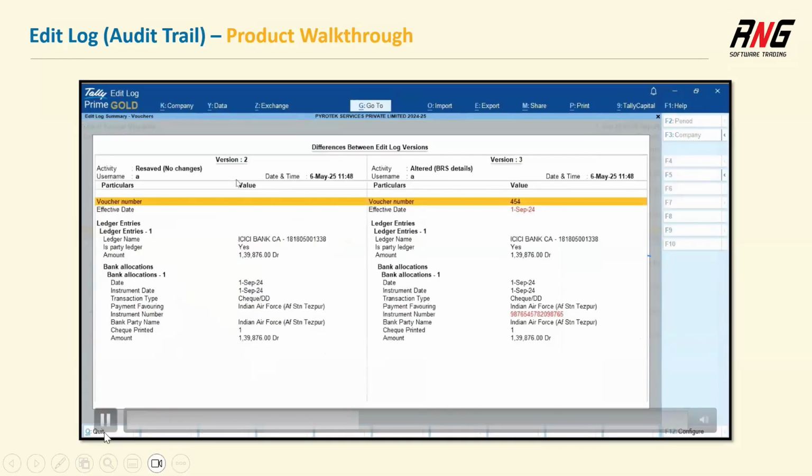Yeah, so here you can see if I select a particular transaction, a new version is altogether created. Why is it created? Because once you import the bank statement, the instrument number on version 2 is not there, but in version 3 it's there. Obviously, it will be there because once you import the bank statement and reconcile, the instrument number will be there. Now, the system automatically generates a separate log that a new version is created.